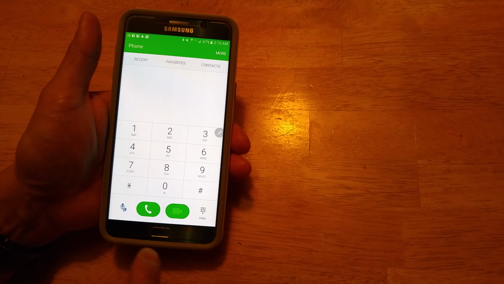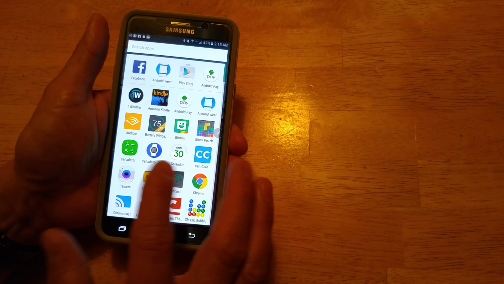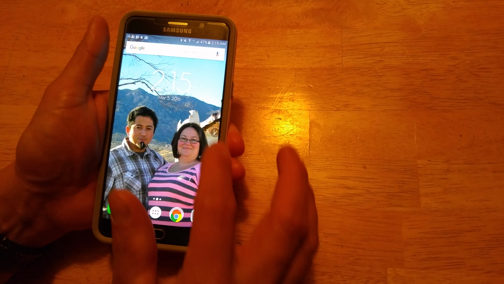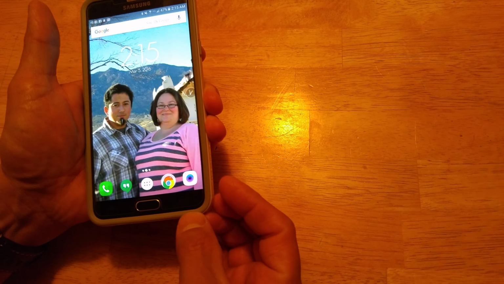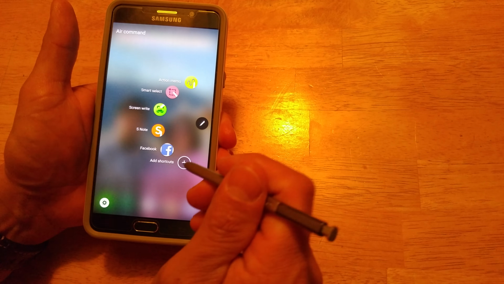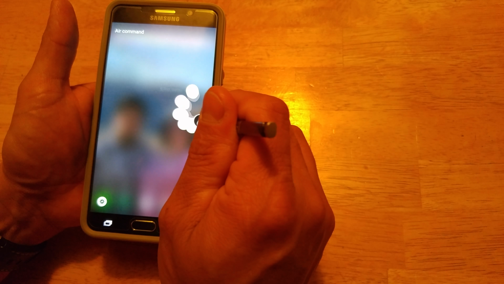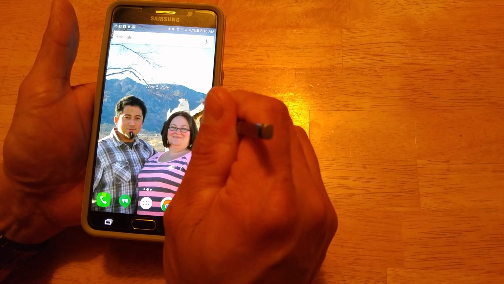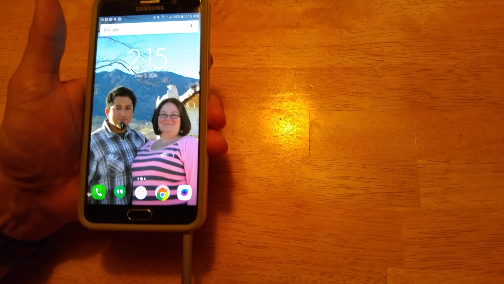If we open up a couple applications here, you can see the dial pad has been revamped. And then we will go into, say, Facebook. Leave that as is. We can pull out the stylus. All those settings are as is. Put that away.